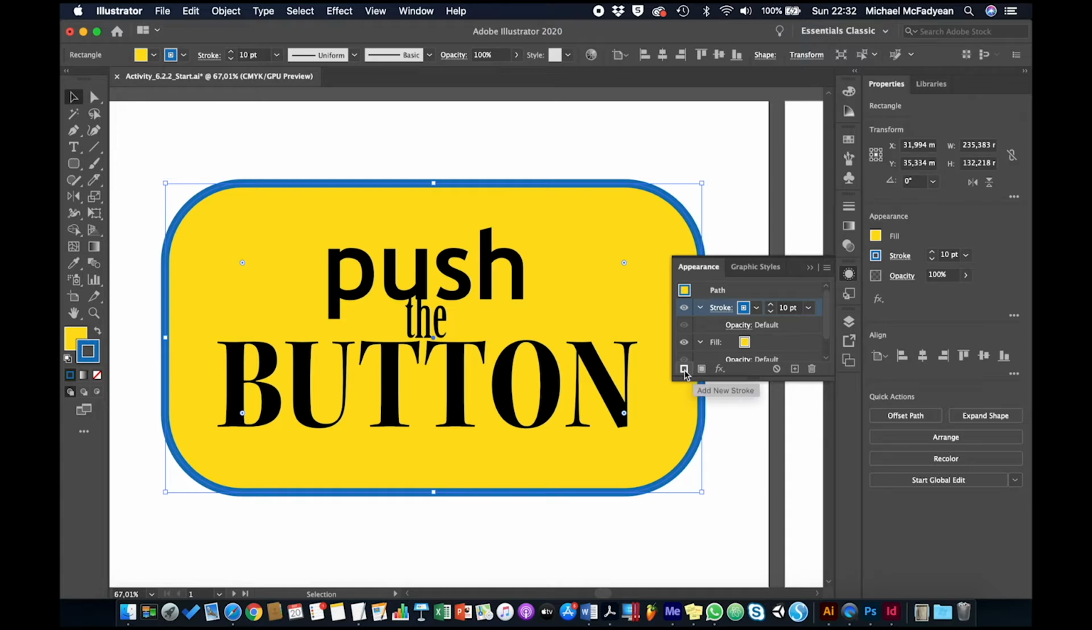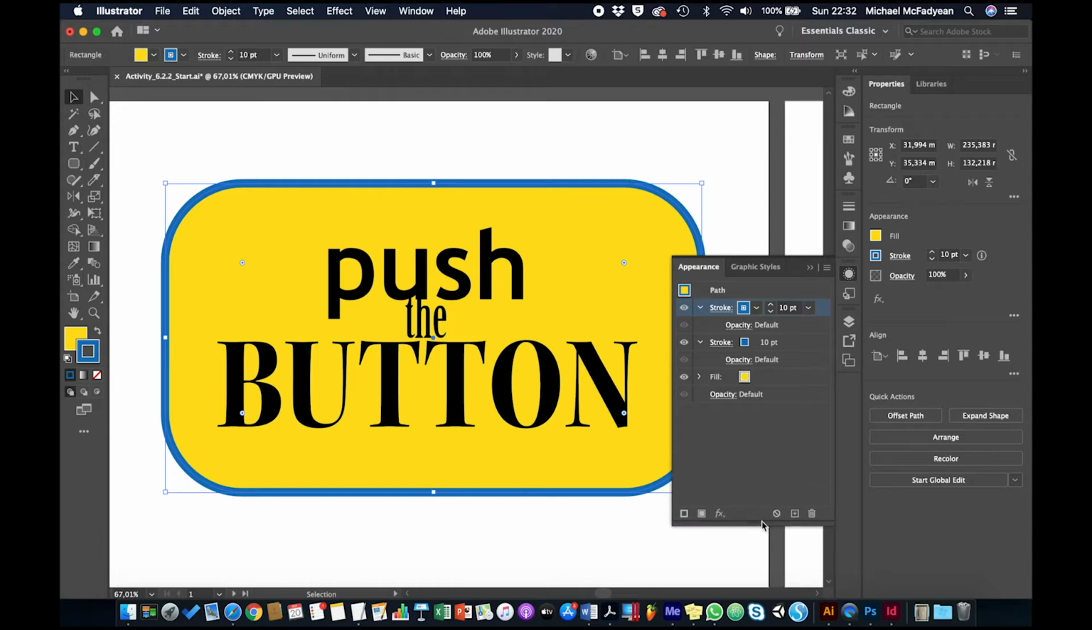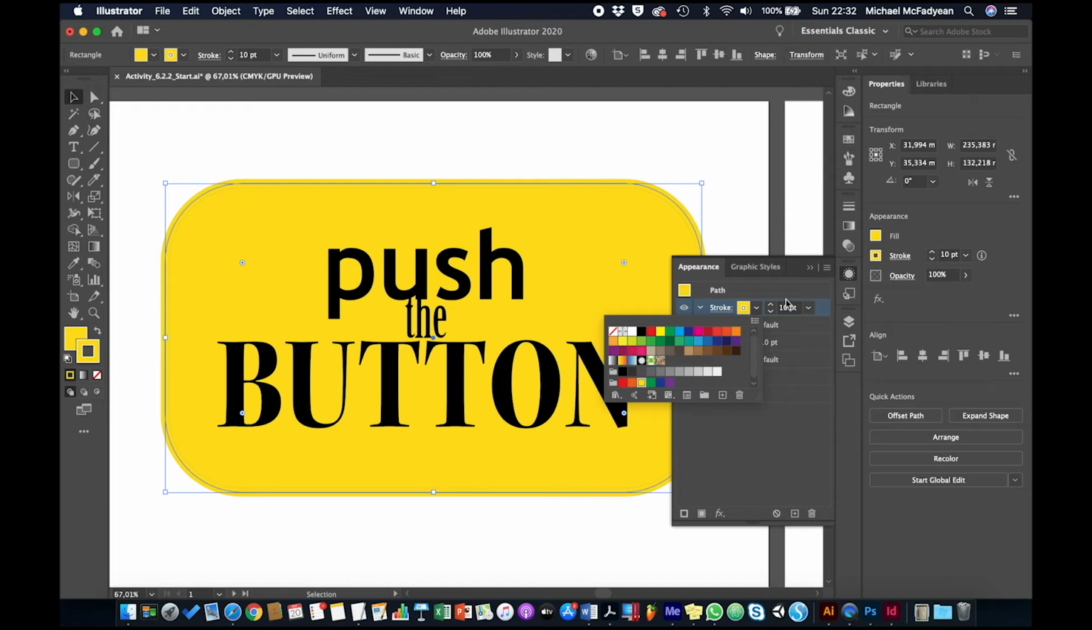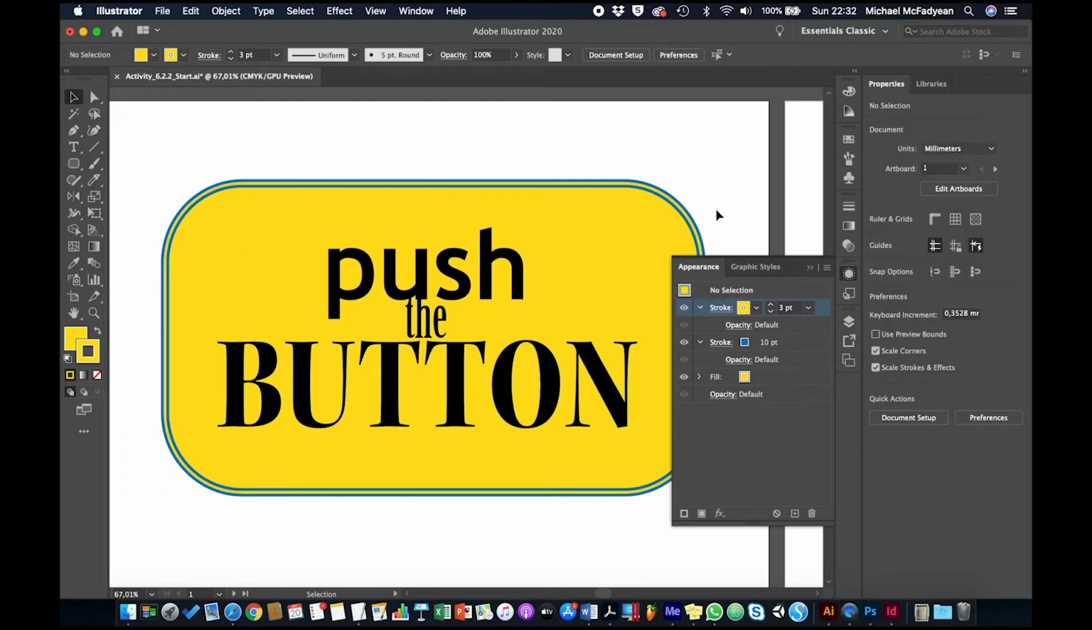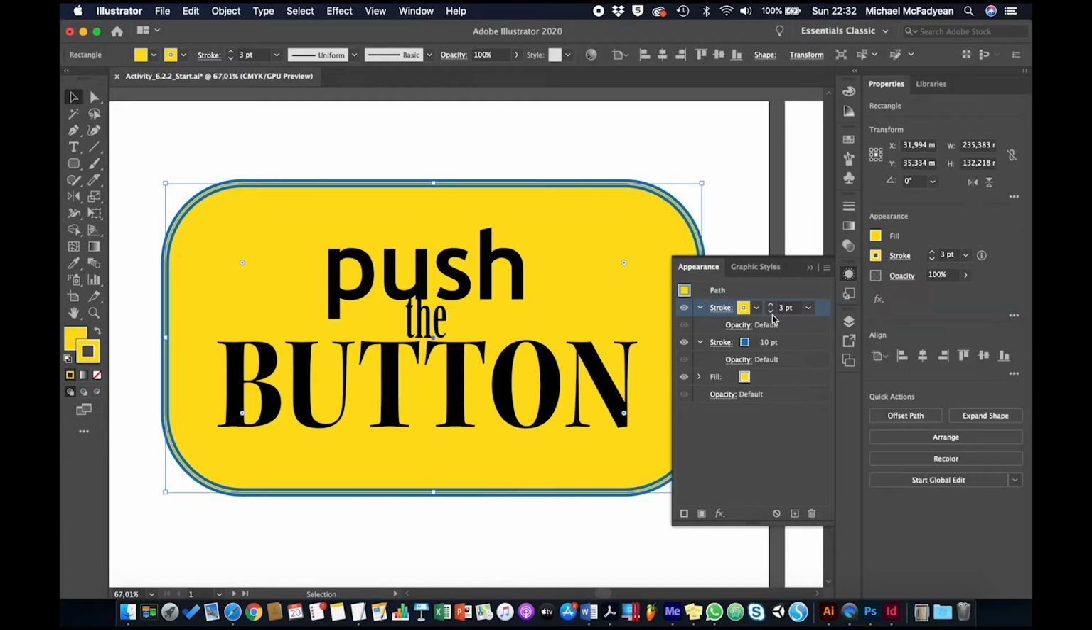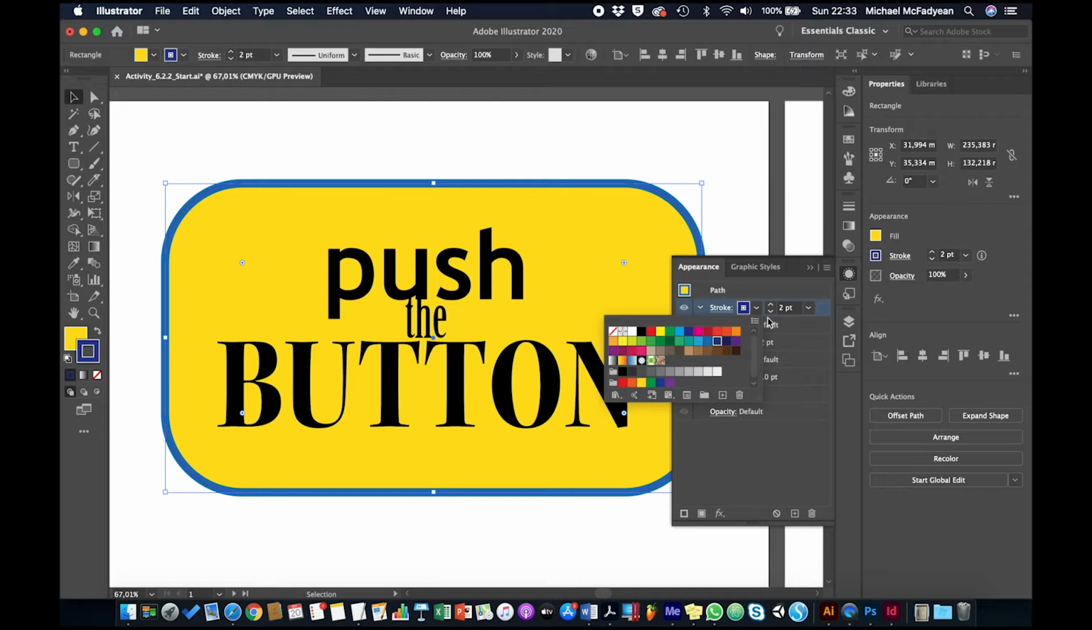So I'm going to add an extra stroke. I'm just going to make this taller so that you can see what I'm doing. So I've got an extra stroke here, and I'm going to make that yellow and bring the size down. So now you can see that if I click away, I've got a yellow stroke on the inside of the blue stroke. I need to click it again to carry on. I'm going to actually make that 2 points. And then I'm going to add an additional stroke. I'm going to make that a darker blue.